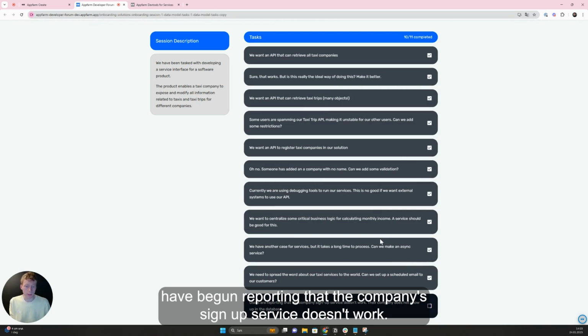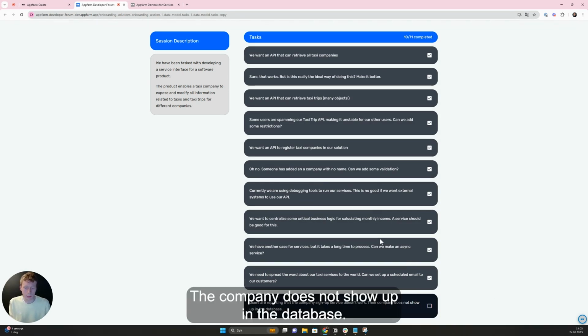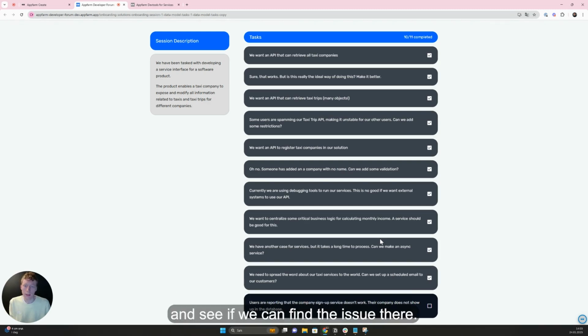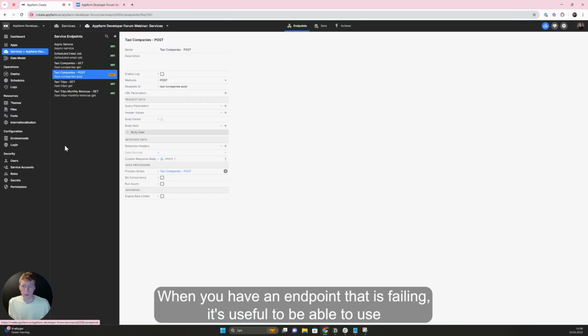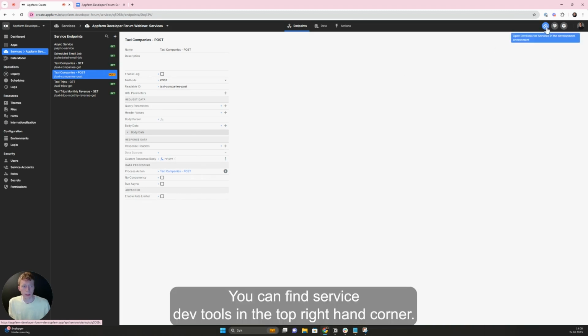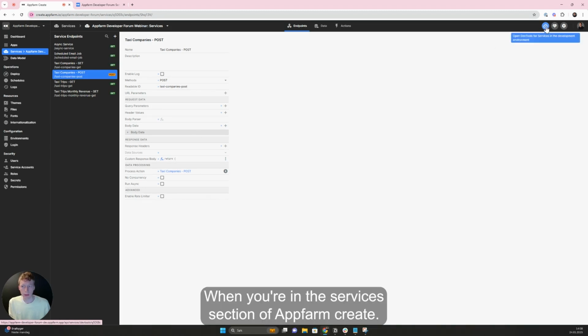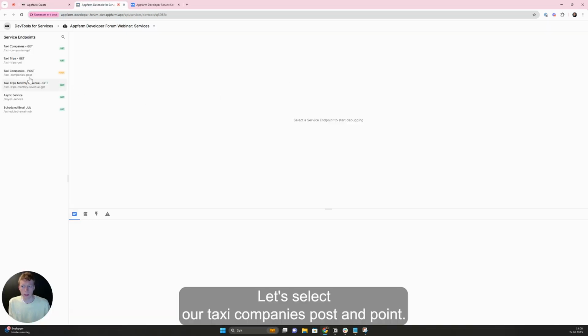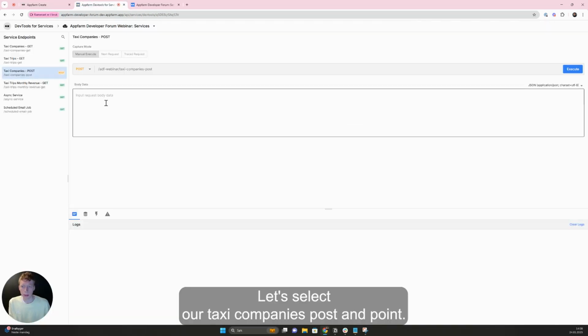Users have begun reporting that the company sign-up service doesn't work. The company does not show up in the database. Let's go back to our taxi company's post endpoint and see if we can find the issue there. When you have an endpoint that is failing, it's useful to be able to use service dev tools to be able to debug. You can find service dev tools in the top right-hand corner when you're in the services section of Appfarm Create. Let's select our taxi company's post endpoint.